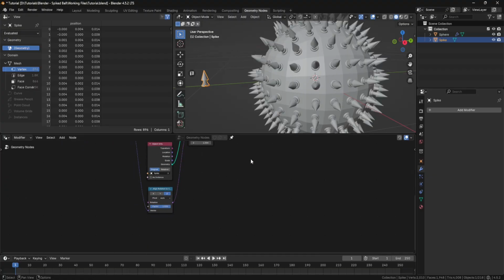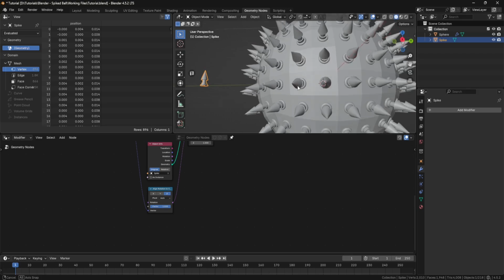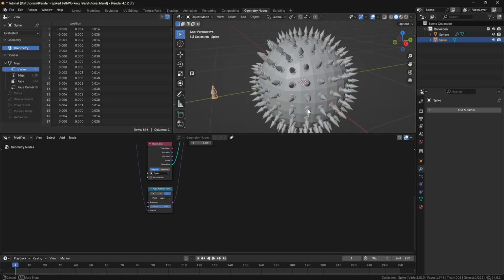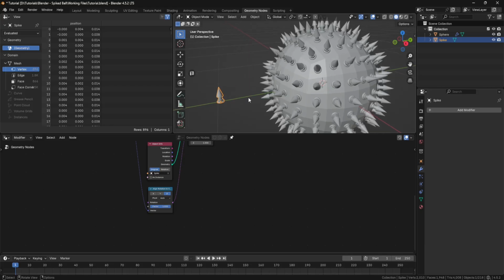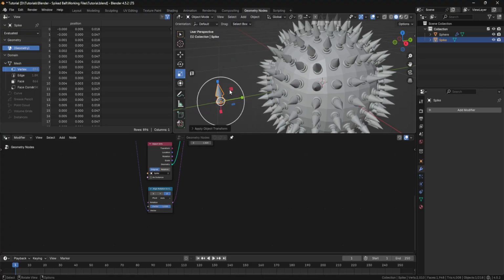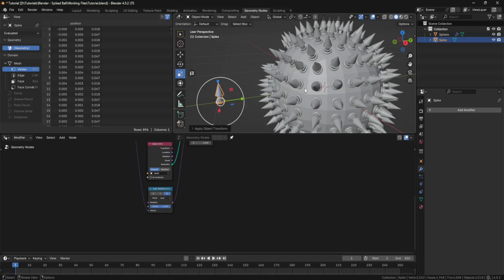And now you see all the spikes are sticking straight out from the faces of the sphere, which looks pretty good. But if you think your spikes are too big or too small, you can select the original spike and scale it up or down, and then hit Ctrl A and apply scale, and that will update all the spikes on the sphere.